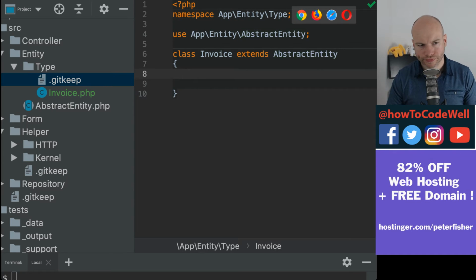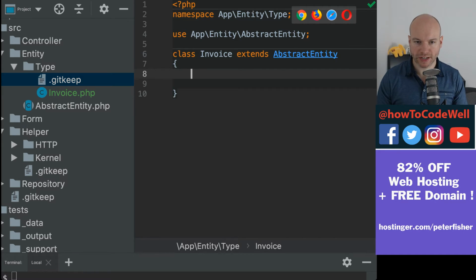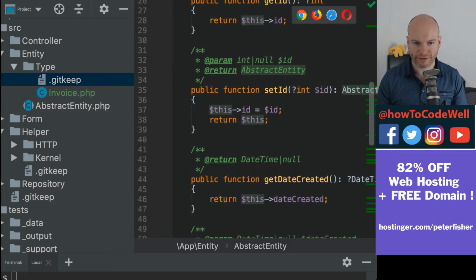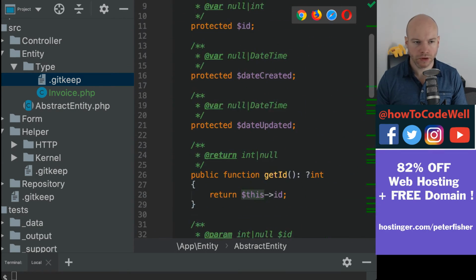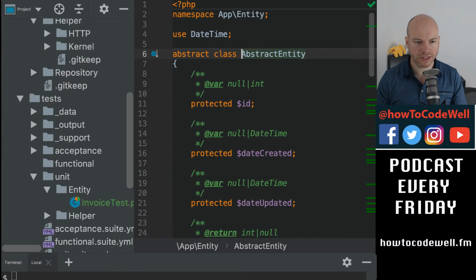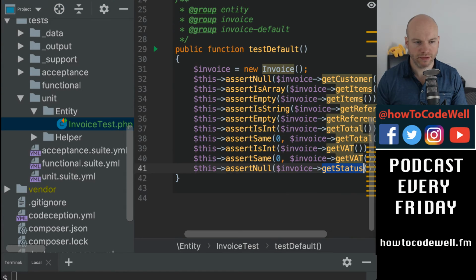But we haven't actually tested for anything on the abstract entity. So we haven't tested for any of this stuff, which is something that we need to do. So I'm going to add those tests in quickly. So we go to the invoice tests.